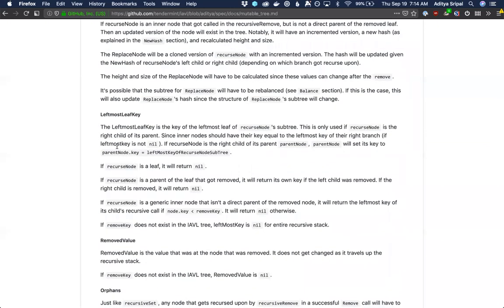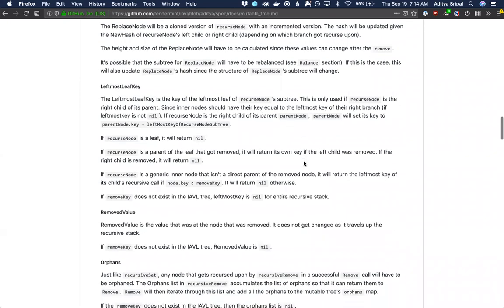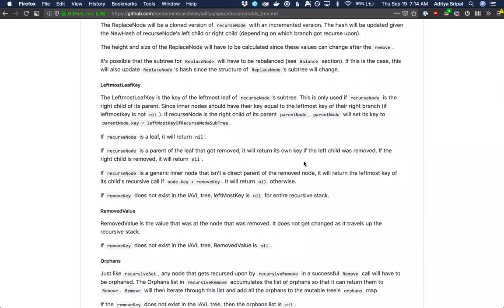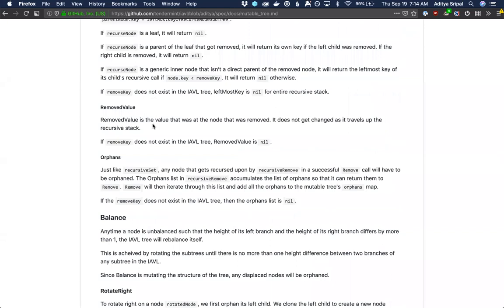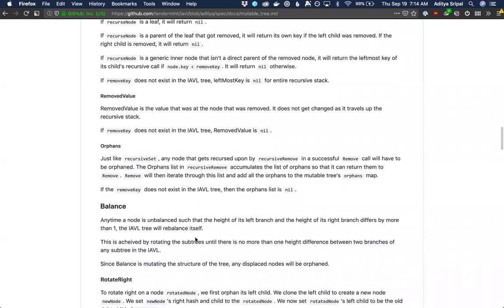Yeah, and so it also returns the leftmost leaf key, and this is only used if the node that got recursed upon was the right child of its parent. Since inner nodes should have their key equal to the leftmost key of their right branch, this is just telling you what to update it with. And then the remove value is the value that actually got removed. So that gets returned on the remove function. So we need that. And then any orphans that got removed just get accumulated in the recursive call.